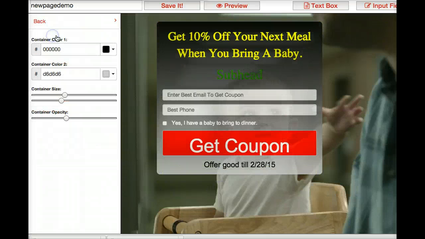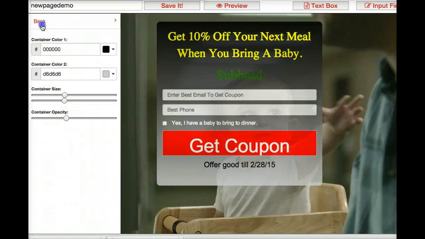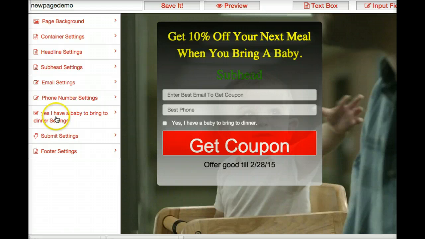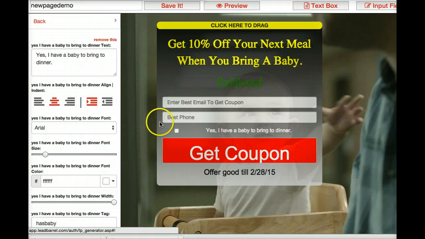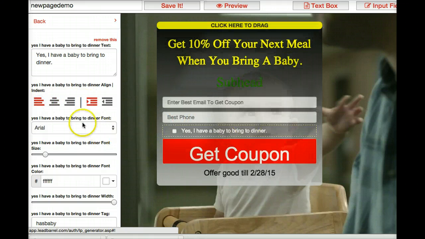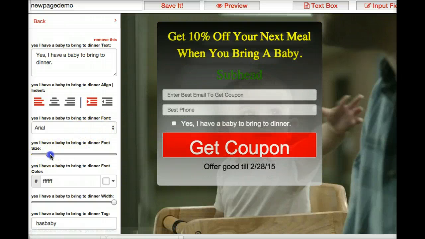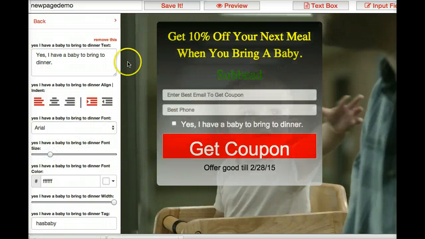Let's go back to our container and adjust again. And let's go back to this checkbox. Yes, I have a baby. And you can actually indent a little bit if you like. So, the indentation right here. And it looks good right there. I could have changed the size. There we go. And that's about it.